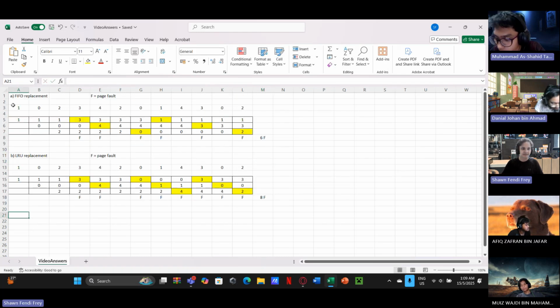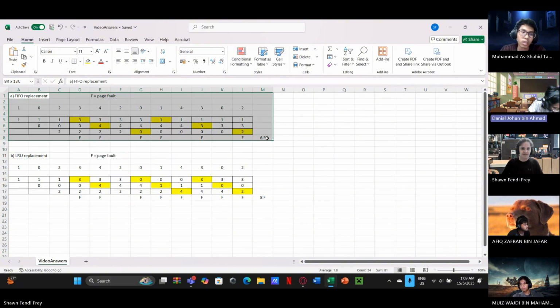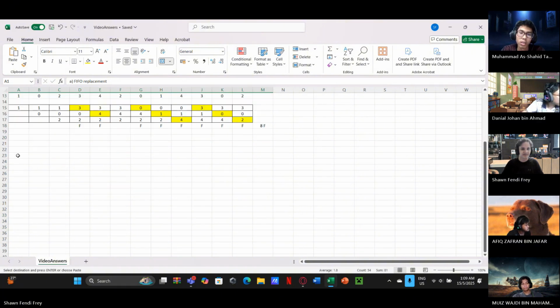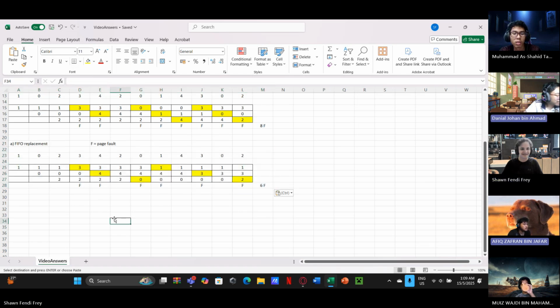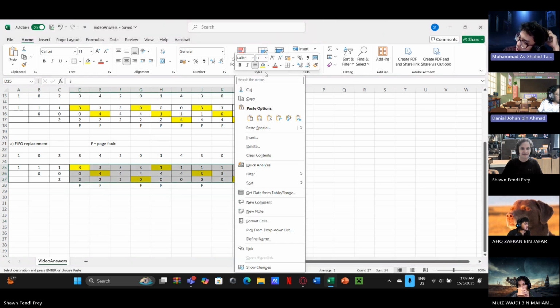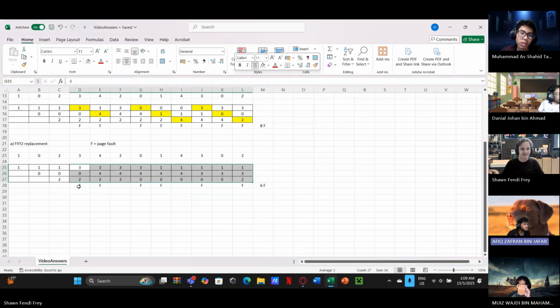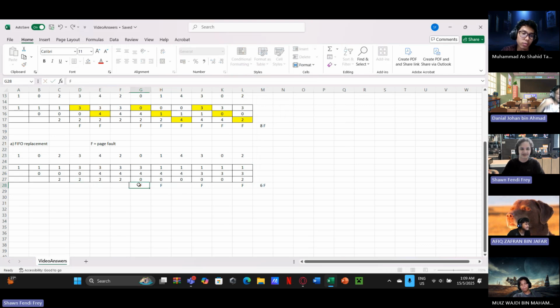Last one, the C. What is it? Optimal replacement, I think.